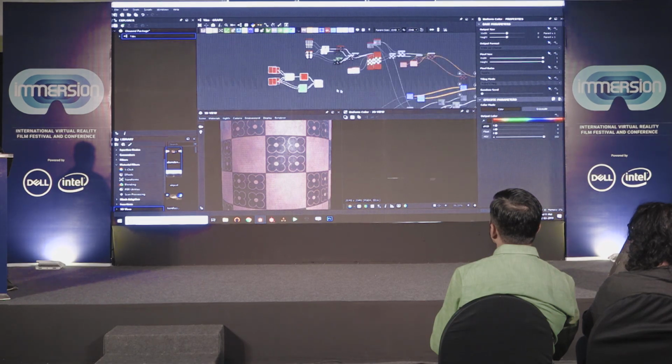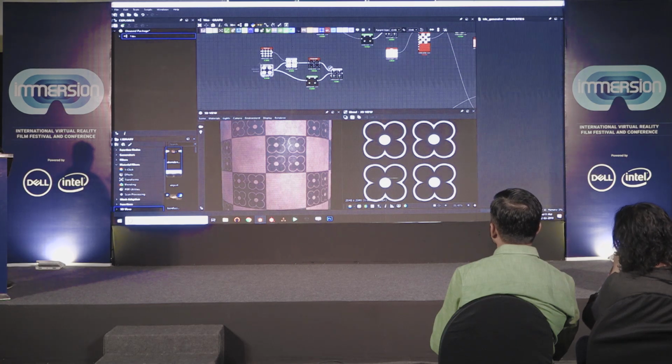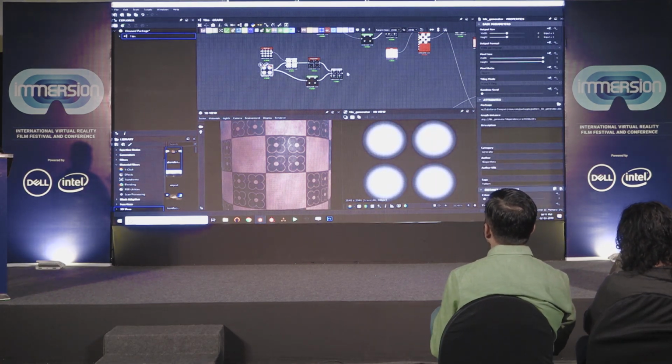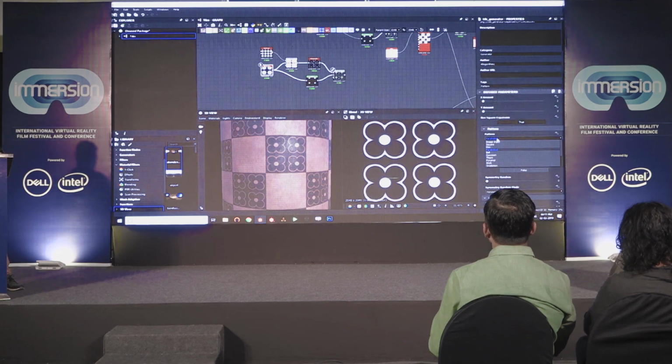I will keep this aside. So you can see the shape, right? I will come to my very first node which has a 2 by 2. I will select that. I have properties here. I have selected a paraboloid.